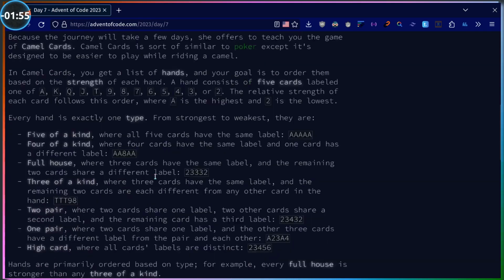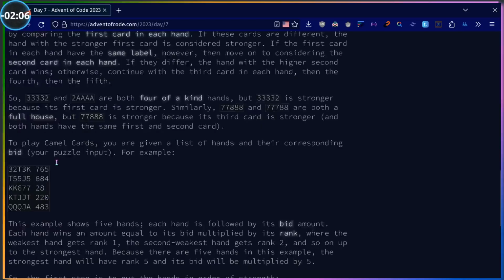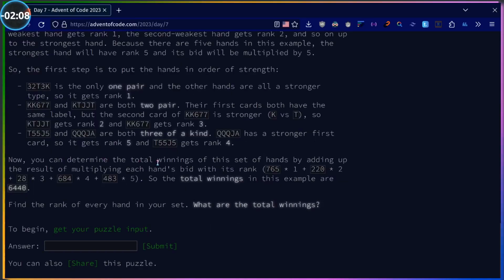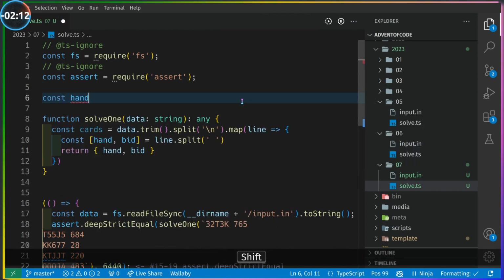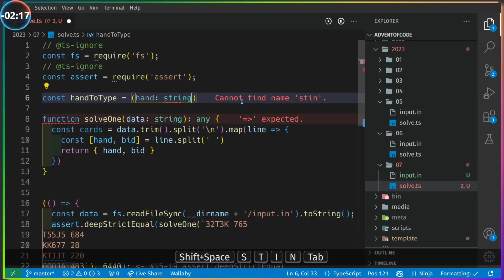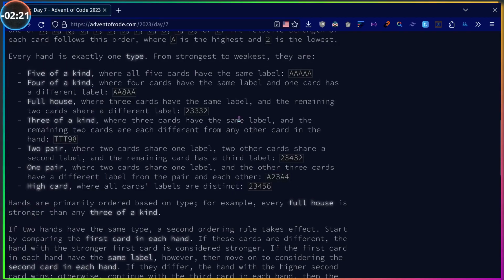Each hand is exactly one type, from strongest to weakest. There are five of a kind, four of a kind, full house, or three of the same, and the remaining two have a different label. Okay, I have to parse all of these. Okay, I got it. Const handToType equals hand string. This is the fun part. Let's go for the easiest ones.